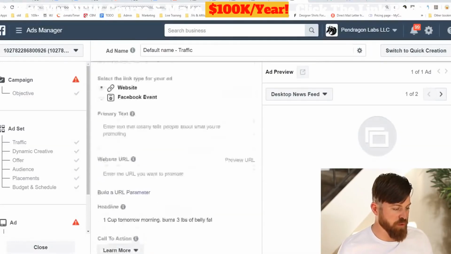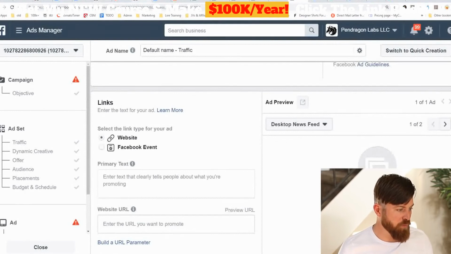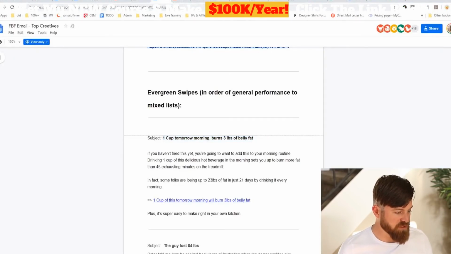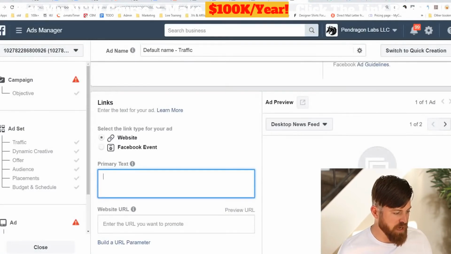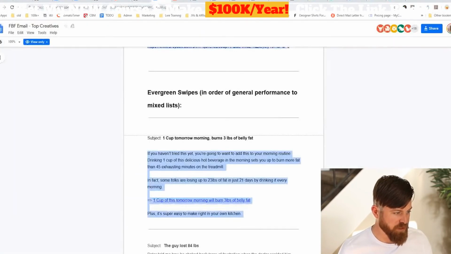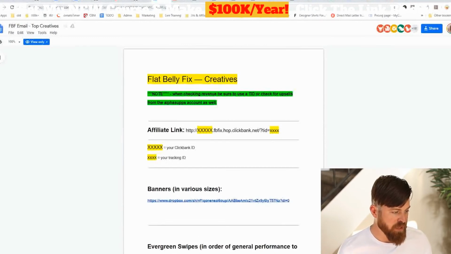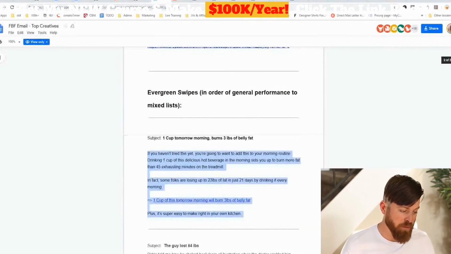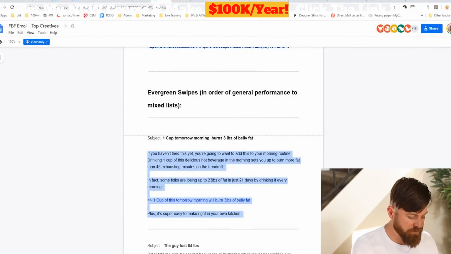Okay, but for this, we're going to put our headline right there, and we are going to use some of the email copy that we get here, and we would put this in the primary text. You see what I did? So I just want to go over. I'm in the swipe file for the flat belly fix.